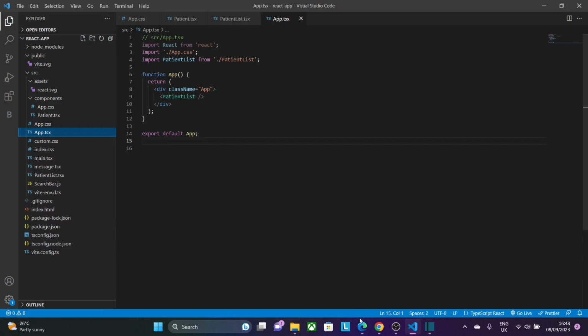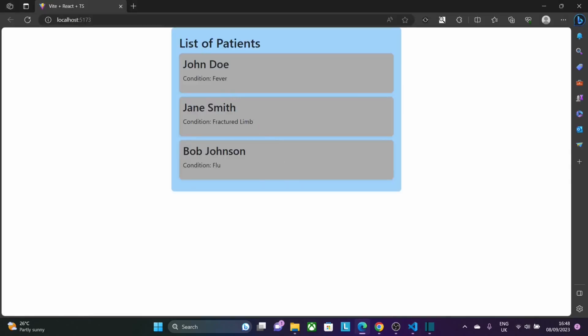If we go to our localhost, we can see now that we have a list of patients. We have patient 1, patient 2, and patient 3, and for each one we have a display of their name and condition, for example, fever, fracture, and flu. And this basically is an example of how to use state in React.